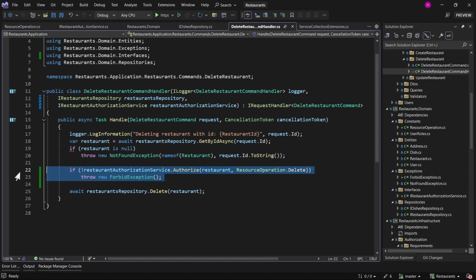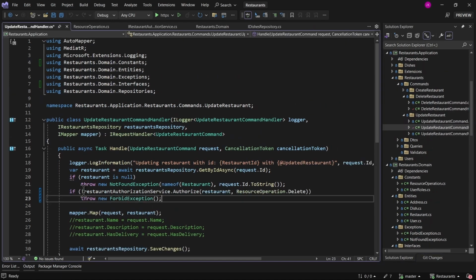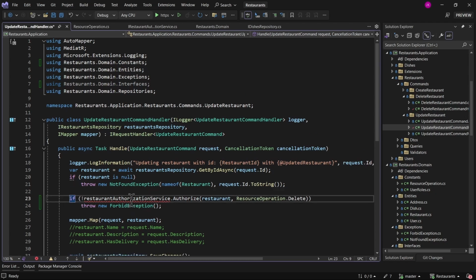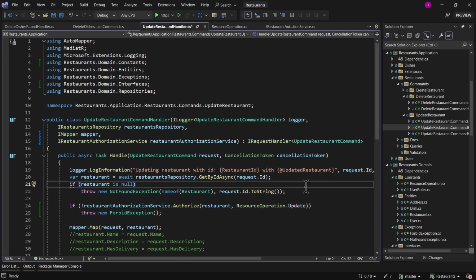So I'll grab the same piece of code and also add it to the UpdateRestaurantCommandHandler. Here, right after checking if the restaurant is null or not, I'm also going to check whether the user should be authorized to perform the update operation by first of all injecting the IRestaurantAuthorizationService. And on top of that, I'll adjust the resource operation to be Update, as we are in the UpdateRestaurantCommandHandler. Also, if you think about it, adding or removing dishes from a restaurant is some sort of updating the restaurant details.